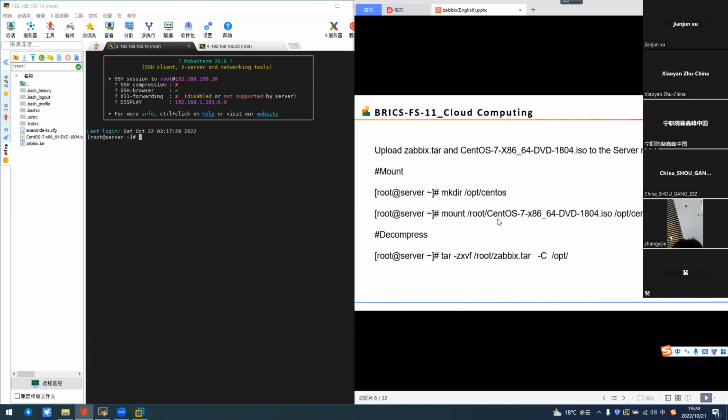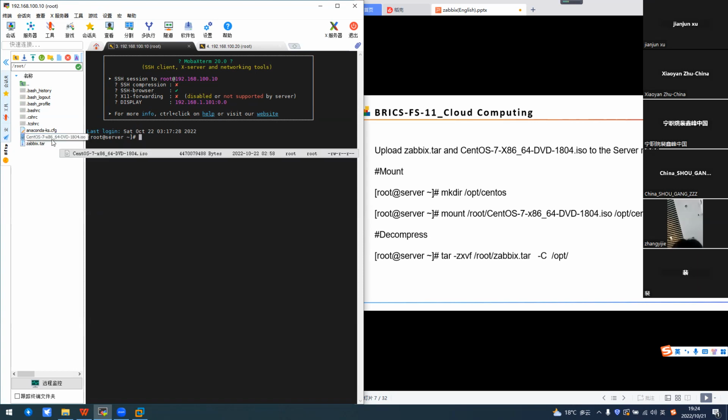Okay. Then we can upload the Zabbix tar package and the CentOS ISO file to the server node. This step I have already done. Yes, these files are uploaded to the server. One second. Okay. The ISO file and the tar package.